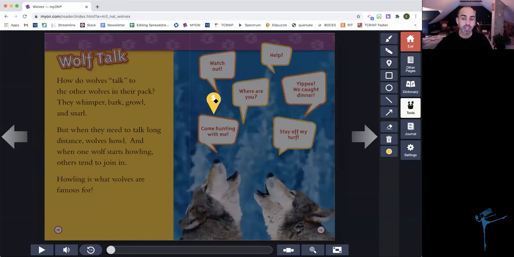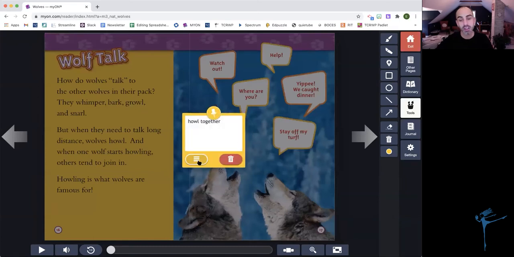If I want to change anything about this note, I can click on these three bars here and I can change the symbol that's there. And I could even change the color by going over here if I wanted my Post-it to be a different color.